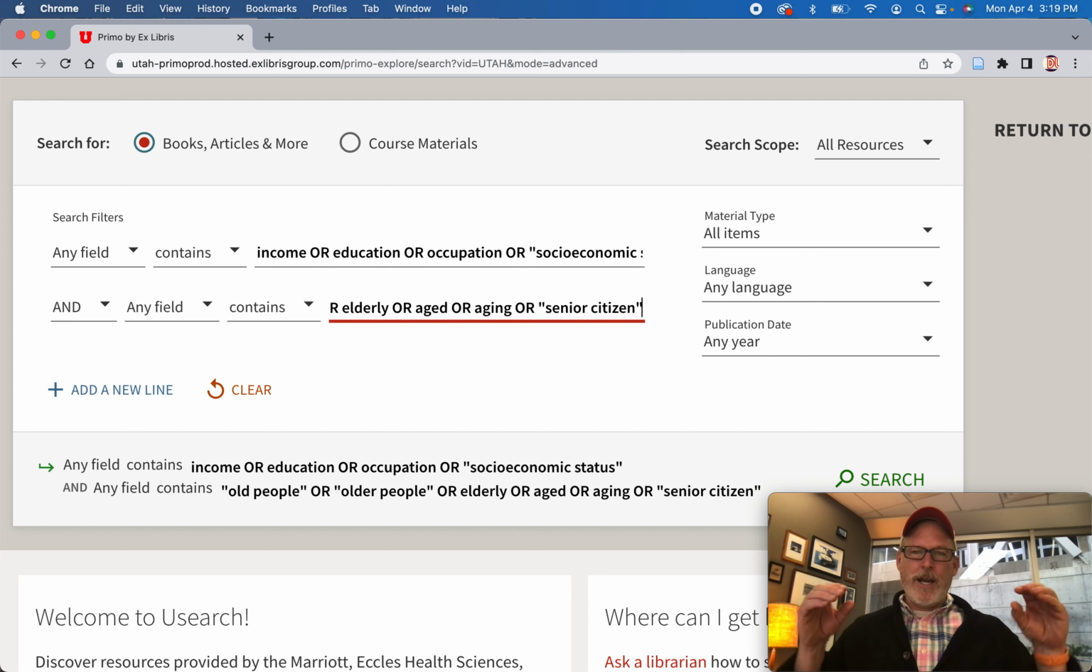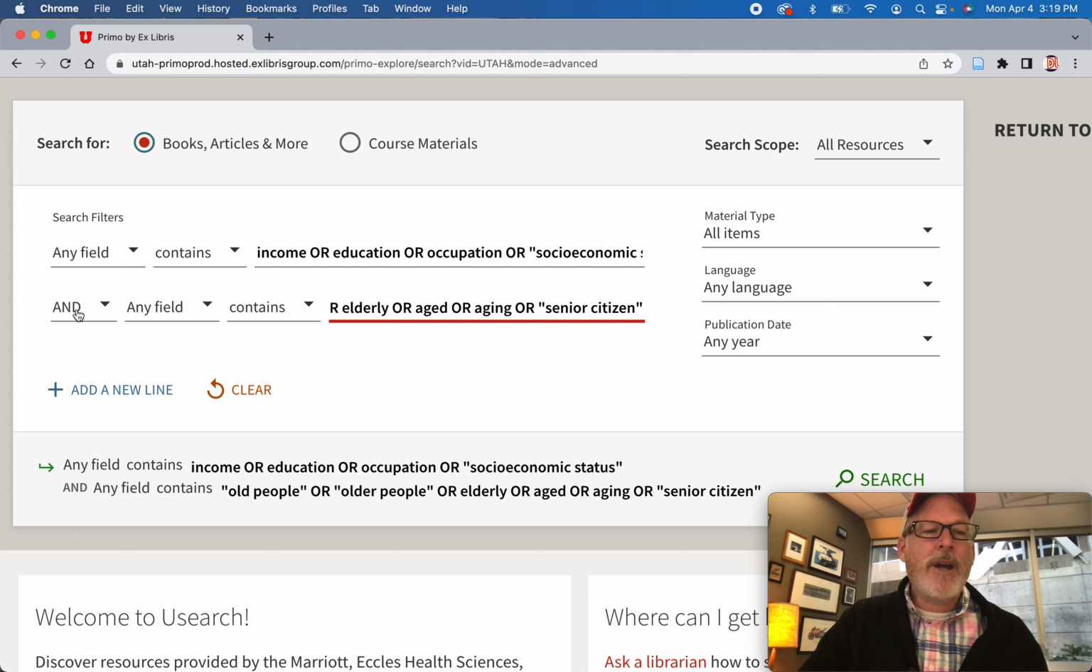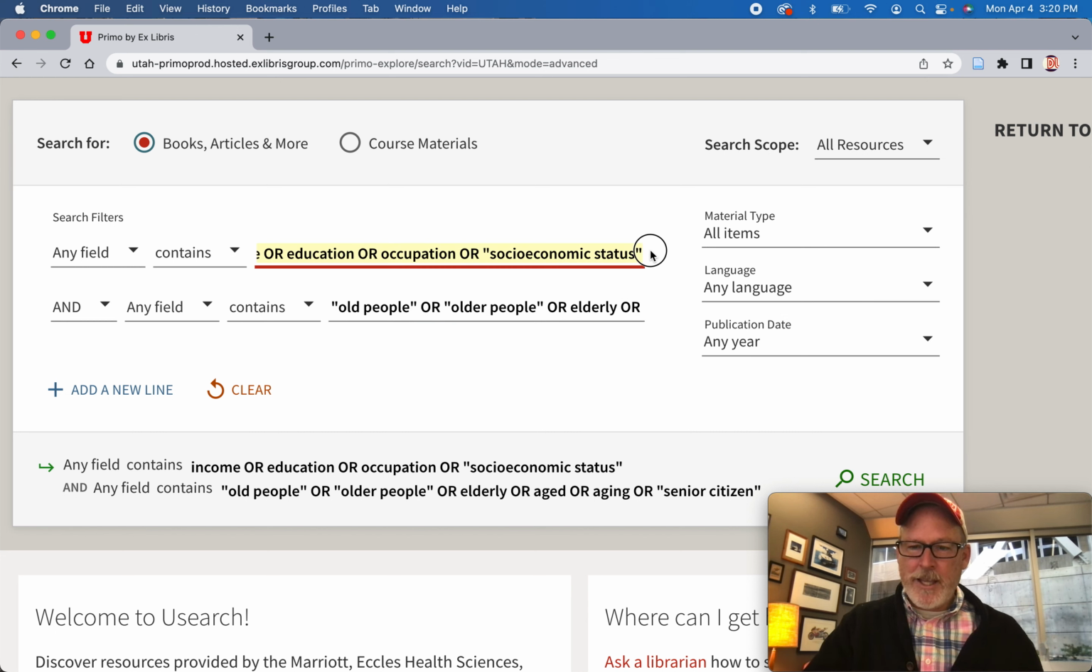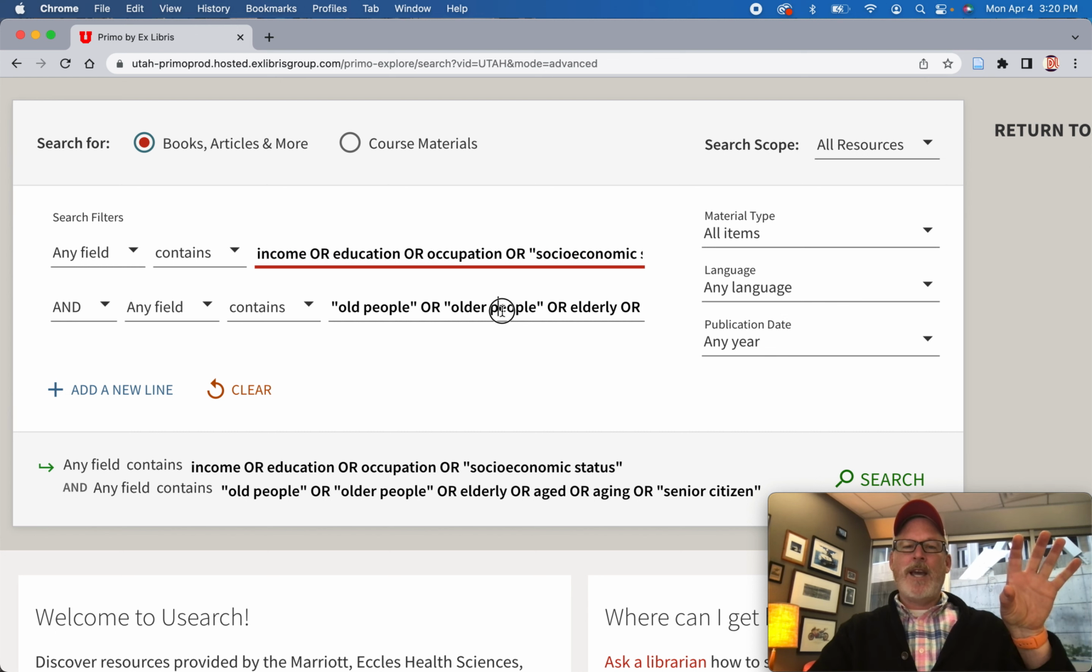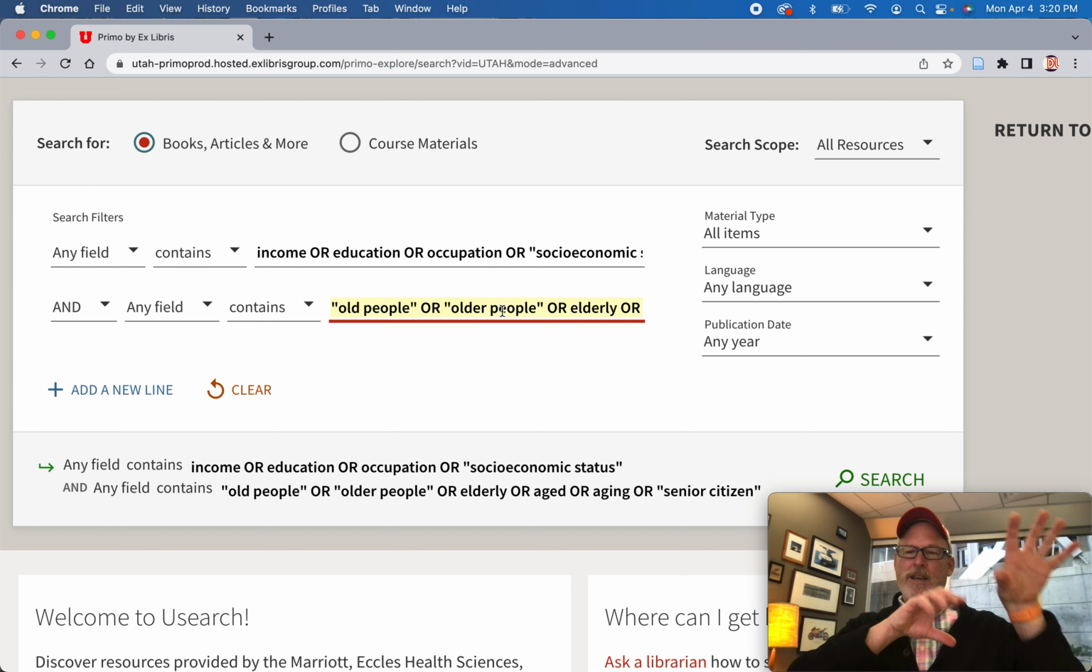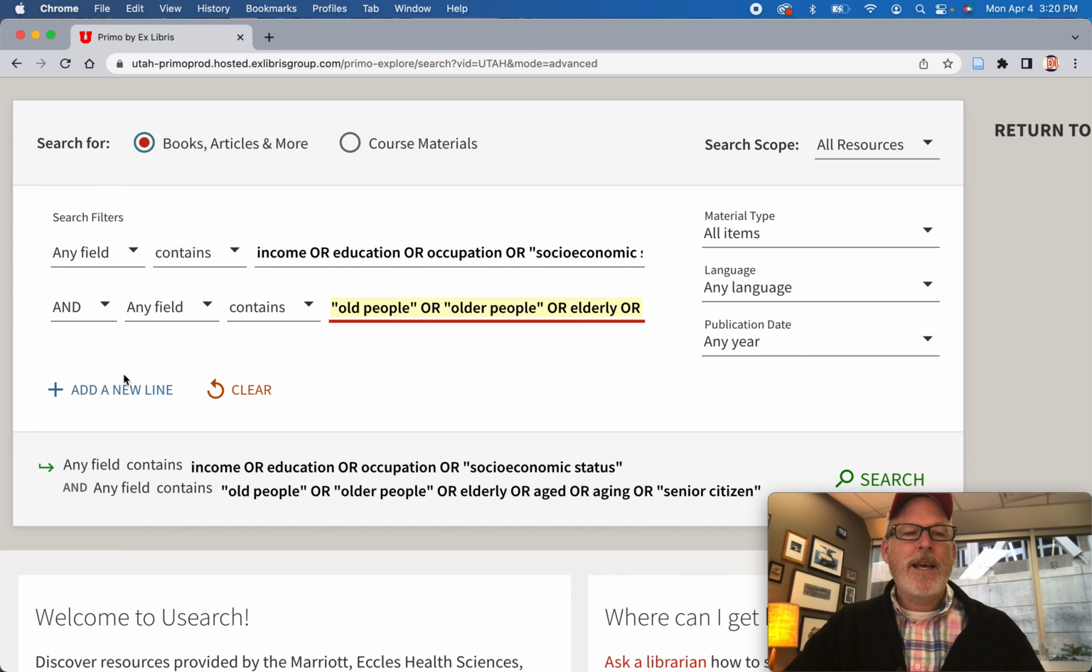So my first line is about socioeconomic status. That's a concept. My next line, after this and right here, so what that means is I want to search everything in the catalog, all 70 to 100 million things, and I want to find this, and then after that, I want the catalog to go back and find everything in that search result that has this in it. So we're narrowing it. Let's add a new line.